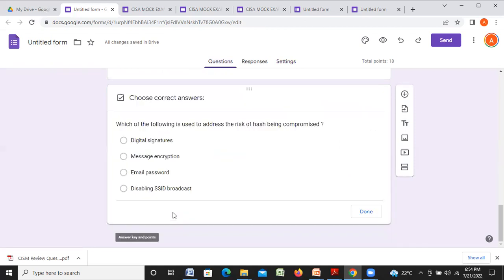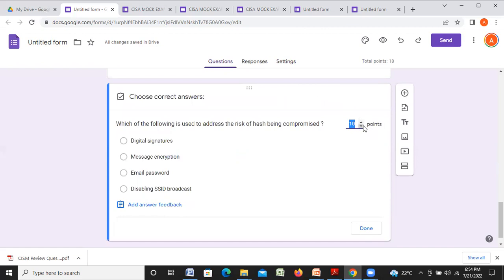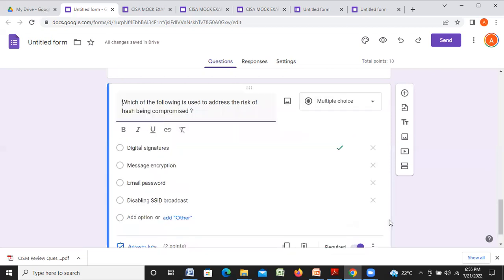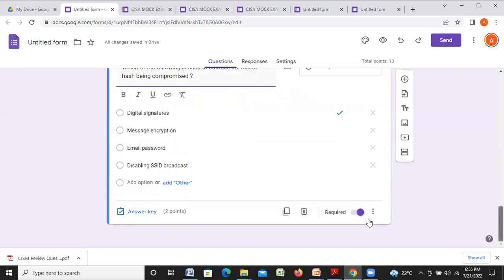But I can click on the answer key here, and the 10 is still showing, but I'm sure that if I change it, here I can reduce it to 2. Risk of hash being compromised: message encryption, email password, disabling SSID broadcast, digital signatures. Let me pick digital signature as the answer, which is A. I've chosen the 2 points and I click on done. Of course, the question is compulsory.